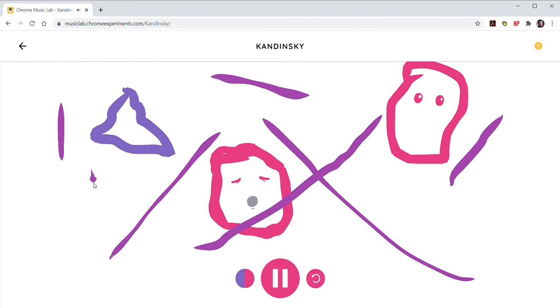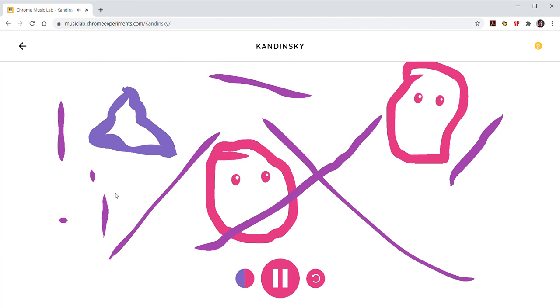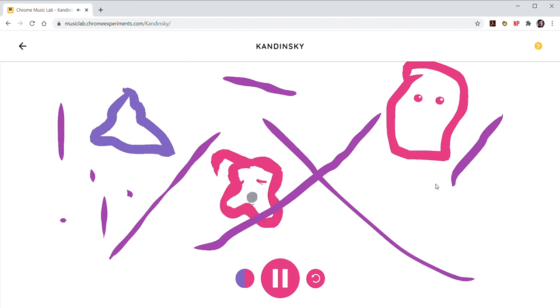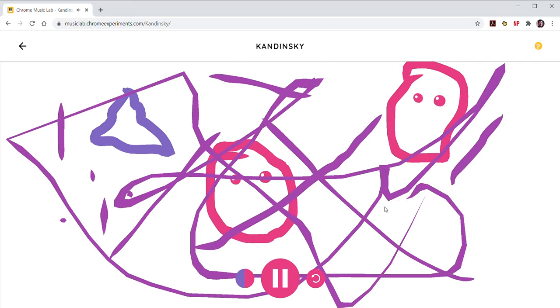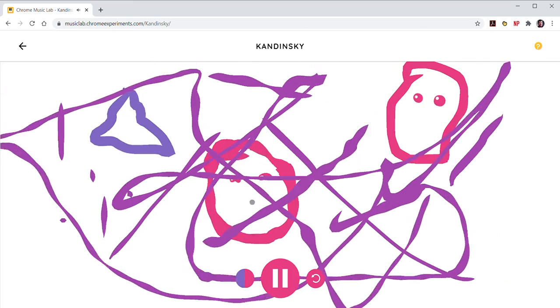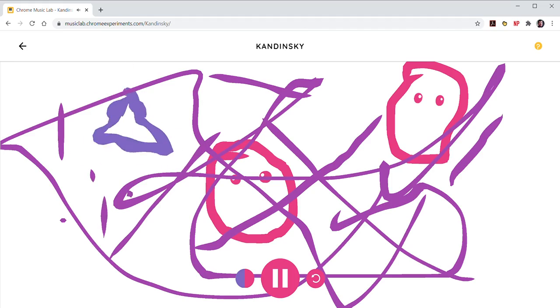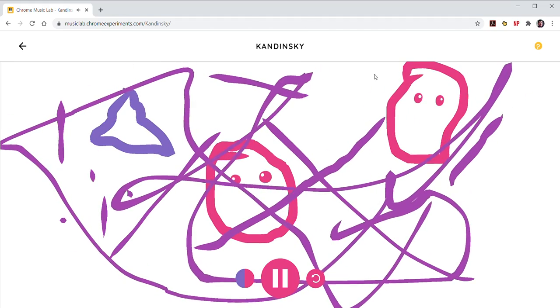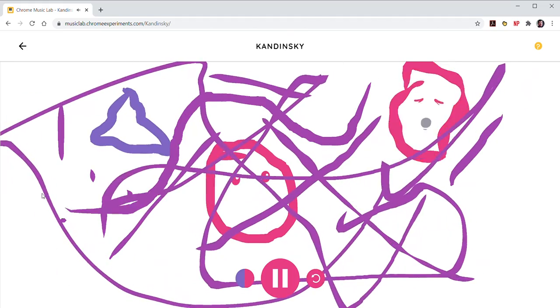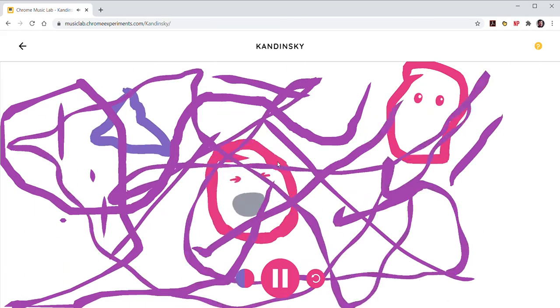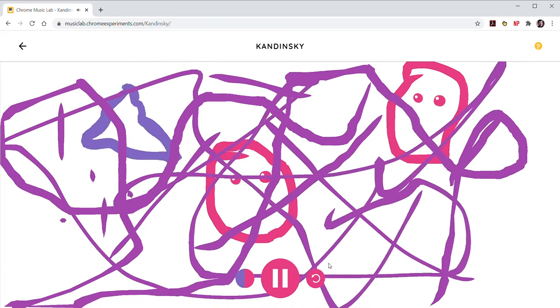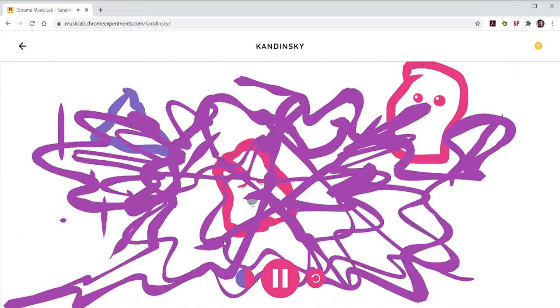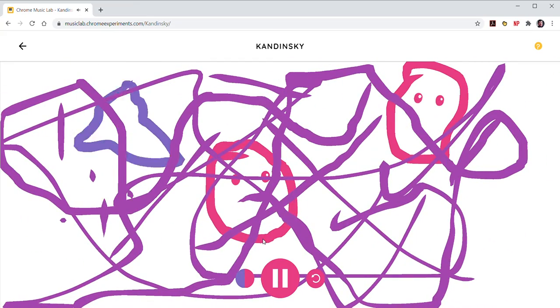Draw whatever you want. Little tiny sounds, big sounds, all sorts of faces, big crazy squiggle. Make an absolute masterpiece. Kandinsky inspired himself by turning his art into sound, and this program will do the same for you. Have a lot of fun with Kandinsky, guys.